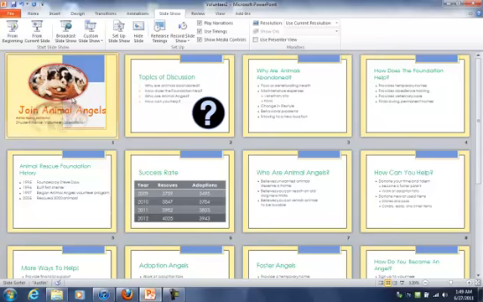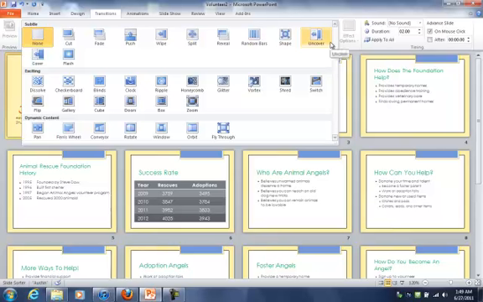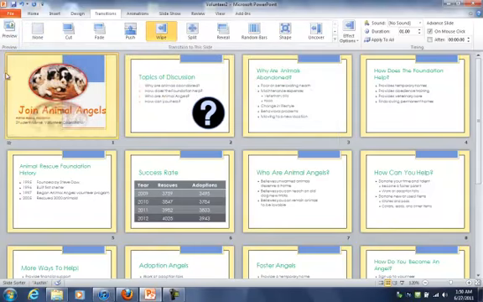And we're going to select slide 1. And we're going to go up to our transitions tab here. And you'll see that we have a lot of different transitions. And if you click here, we have even more. It tells us to click on wipe. And you can see that that's what the transition looks like.